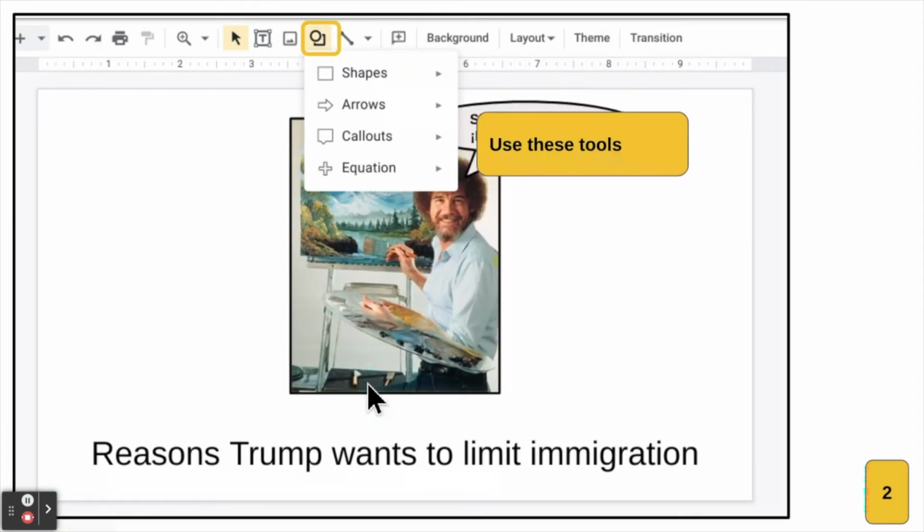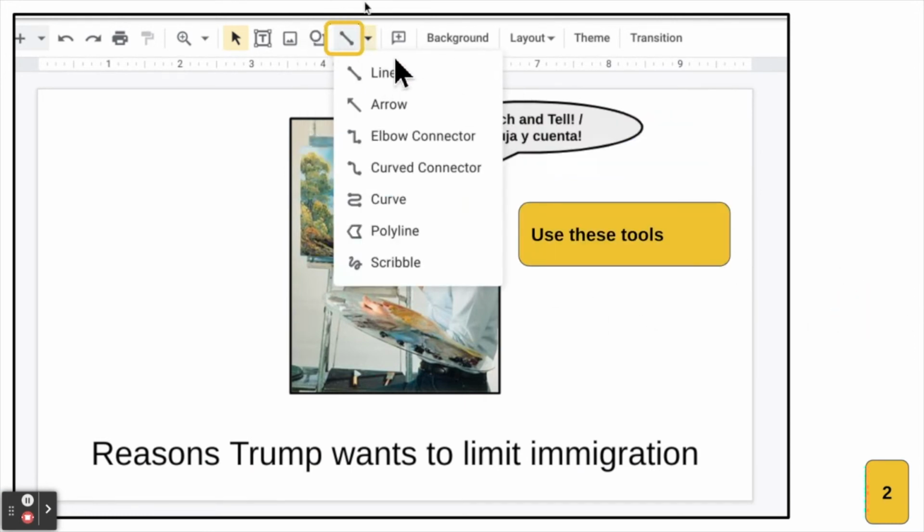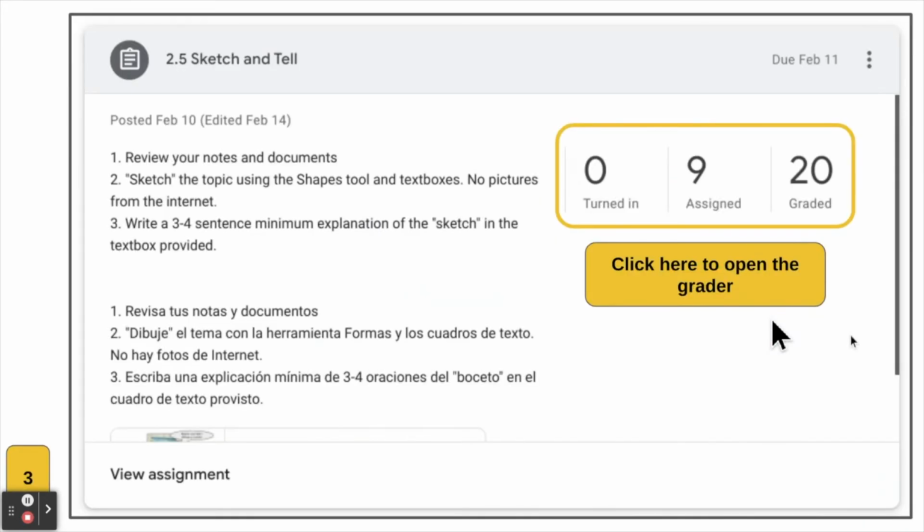The next step, part of that is to use the Shapes tool here. This is where it's located there on the toolbar in Google Slides. And then the other primary tool they'll use is the line tool. These are the tools they would use for the sketching portion.